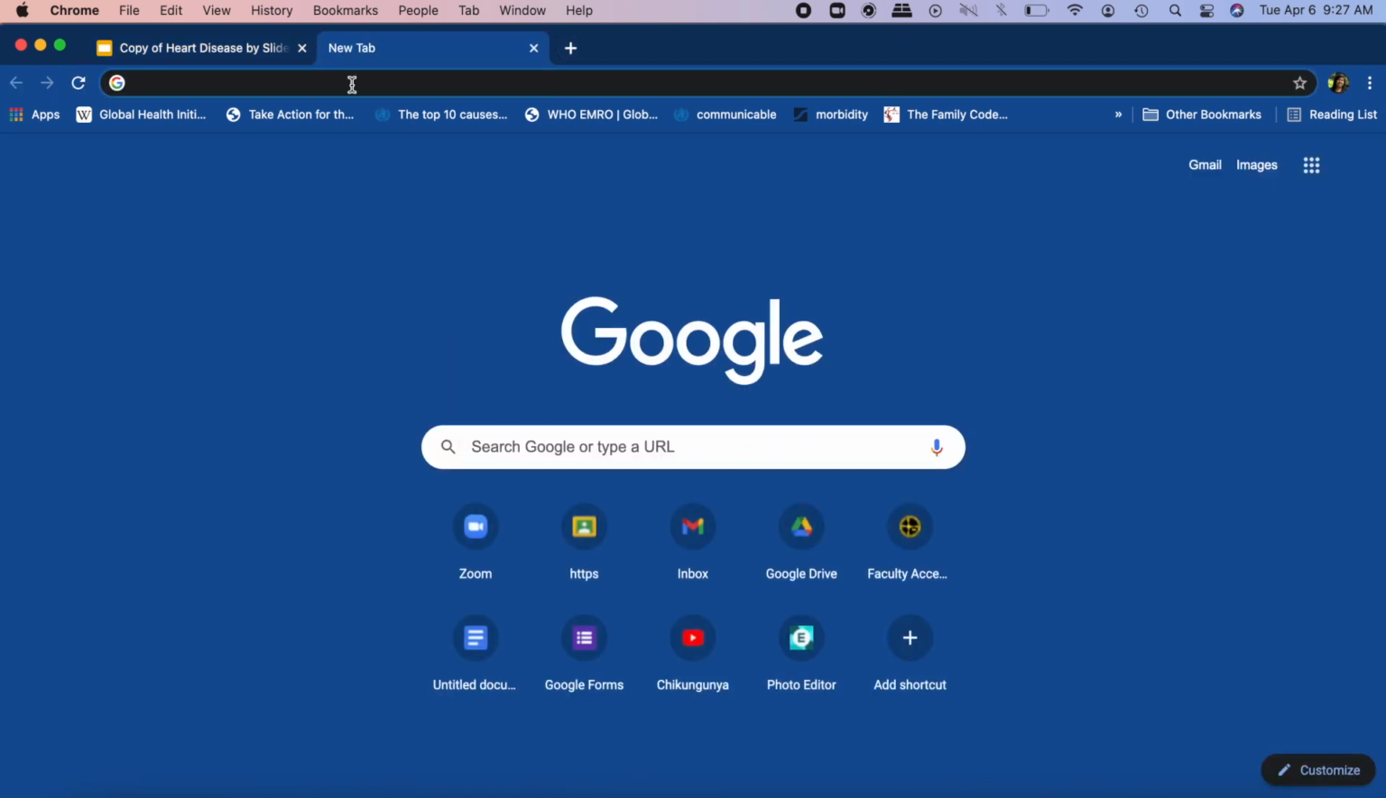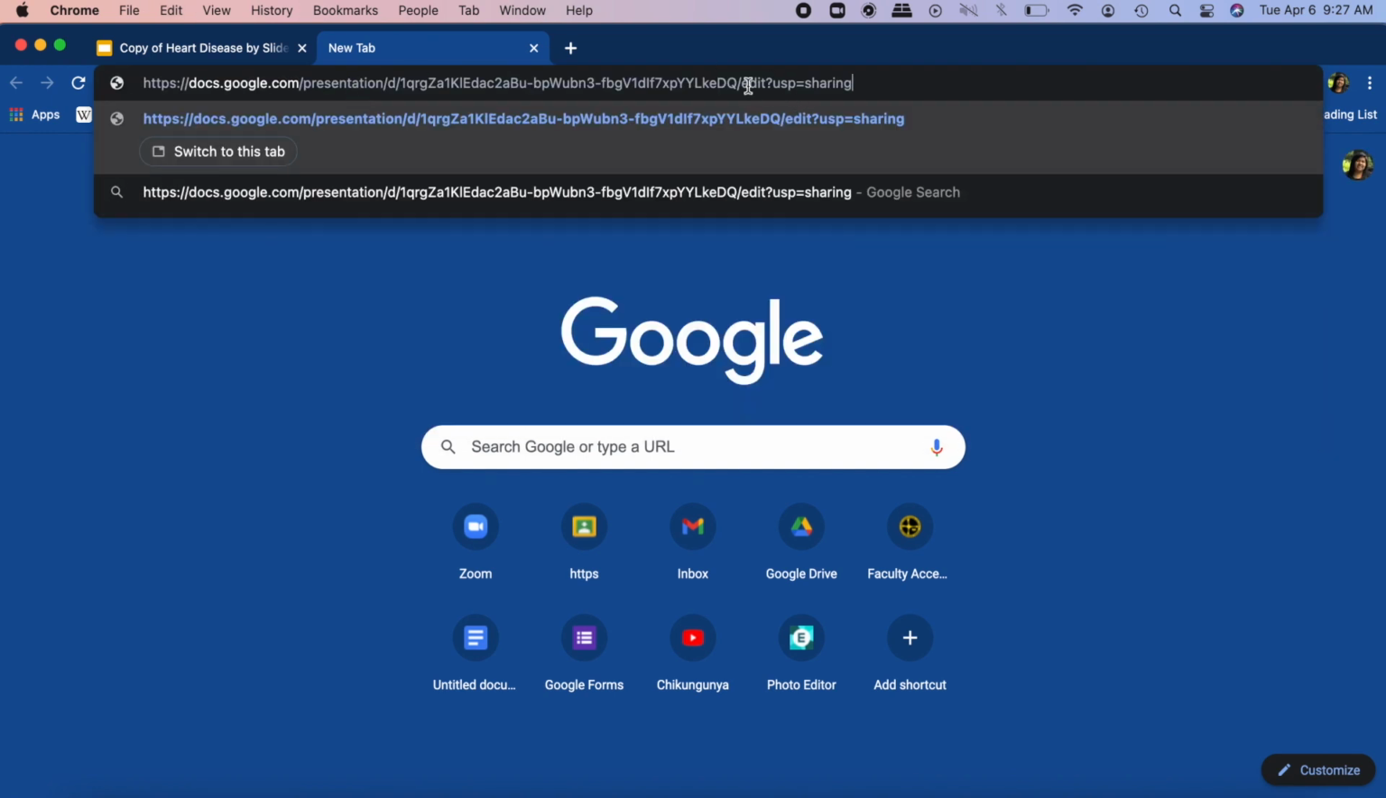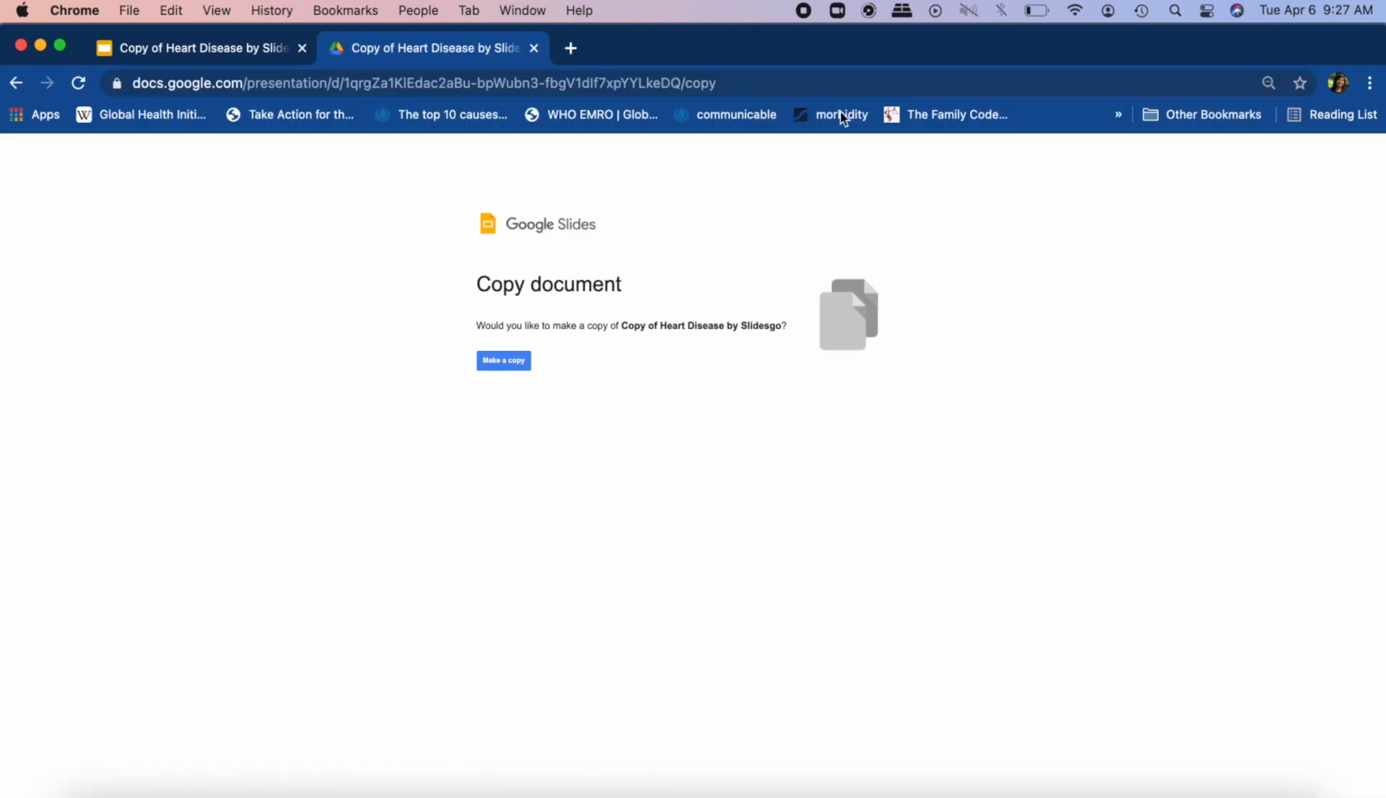Simply paste the link on the address bar. After the backslash, erase whatever is written and replace it with the word copy. Enter that and automatically you will give them the option to copy the document. That is the link that you will share with them.